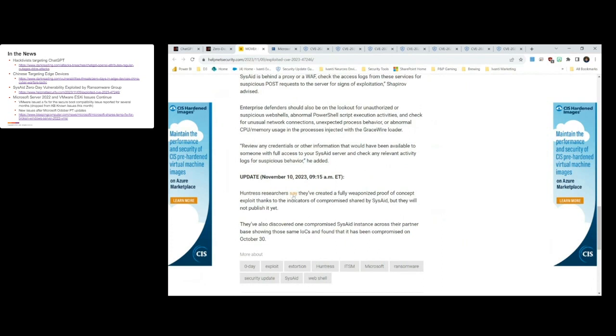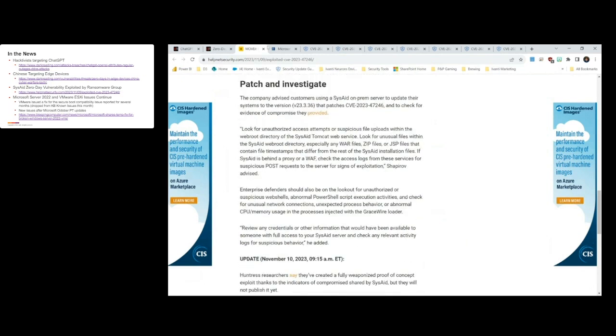Very shortly, one of the researchers who discovered this is saying that they've got a fully weaponized proof of concept of how to do this exploit, and they're going to be releasing that at some point in the near future. So once that becomes available, even more threat actors will be able to take advantage of that, other than just the one group right now that's been confirmed to be using this. This has all been going on since October 30th, and it's definitely something you want to take a look at if you're running the SysAid Tomcat server. There's a vulnerability you need to be aware of there.